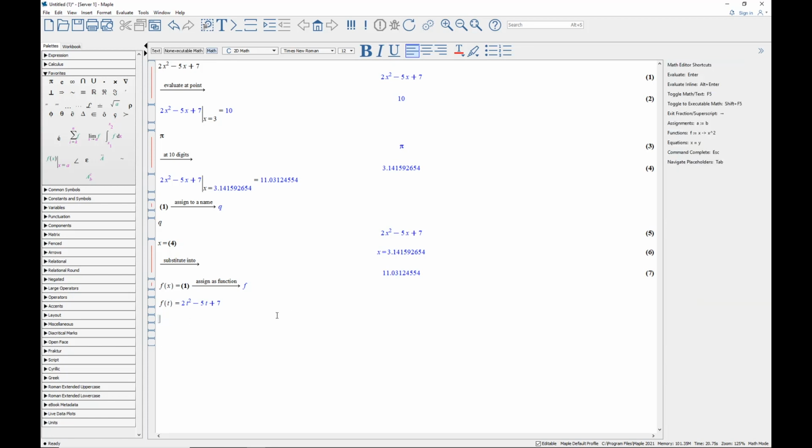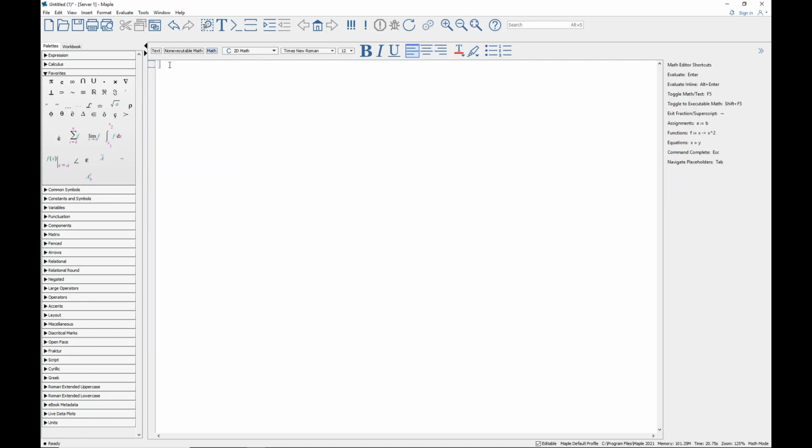And once you've got a function, then f of this number, which has an equation label, Control L4, Control equal, and you again get your 11.03, etc. So far, you have seen me enter stuff and interact with it. You've seen me create a function.